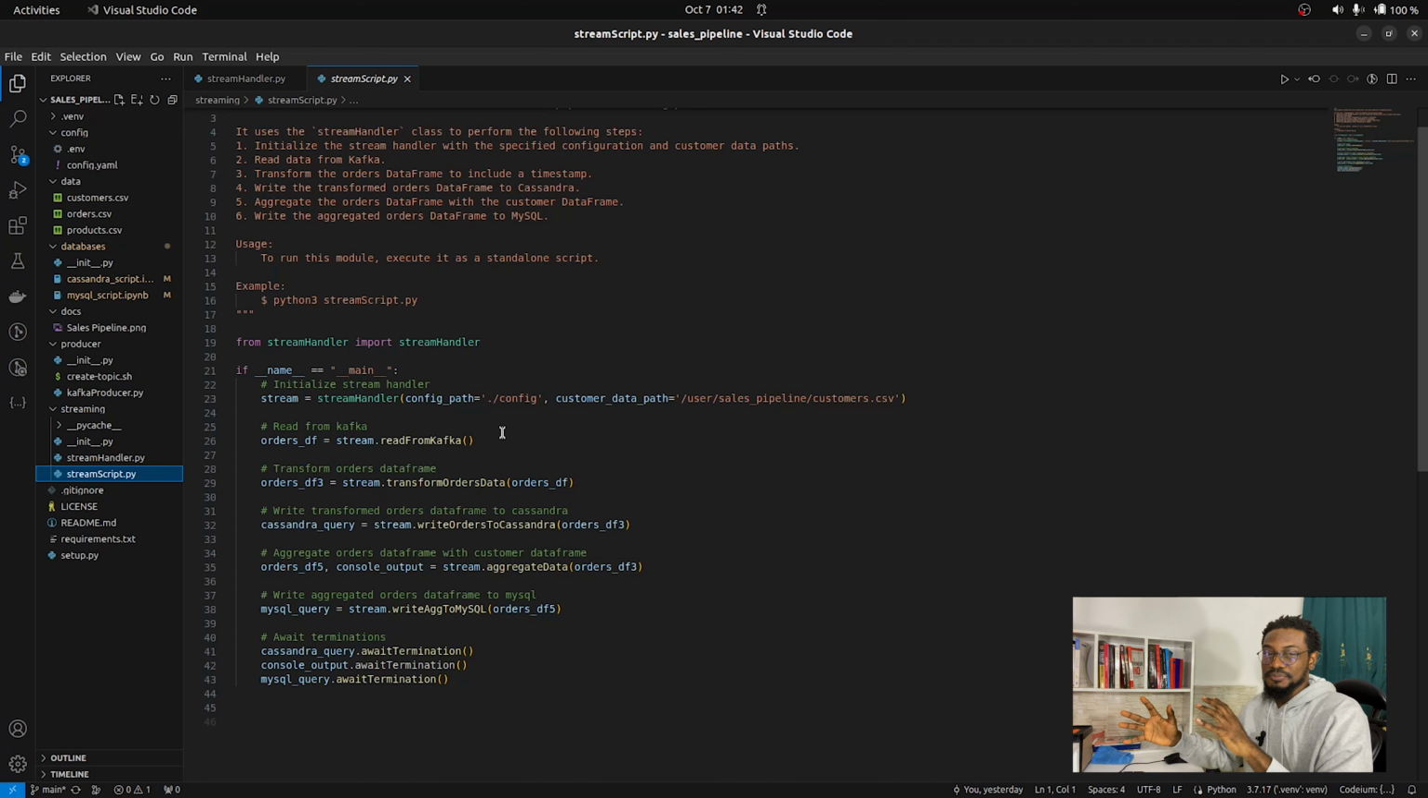So you could have multiple objects of streamers just running. The same thing here with the PySpark stream. You could just initialize a stream handler object with the config file and then the customer data path. Now, this customer data path is actually the data path on your Hadoop cluster, not your local file system, right? Because I've configured Spark here to work with my Hadoop cluster.